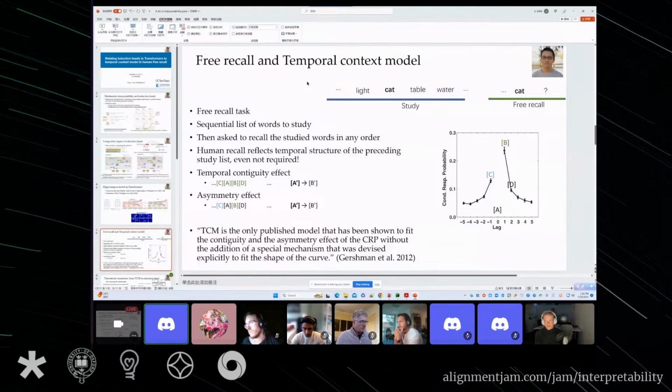So there are two phases. The first phase is the study phase. You are only presented with one word at a time, and we present maybe 20 words or 50 words, and your job is to recall the previously studied words in any order. Okay, and can you explain this graph?